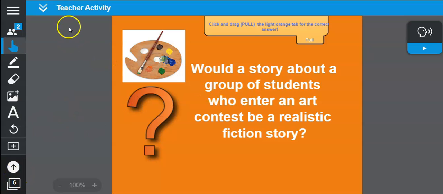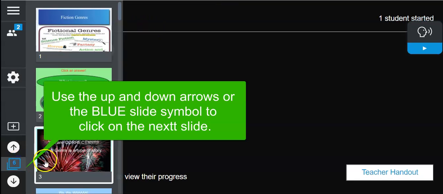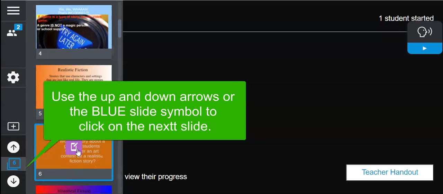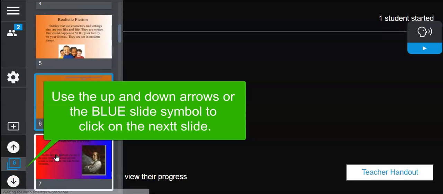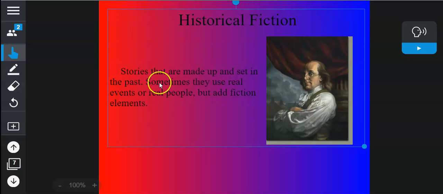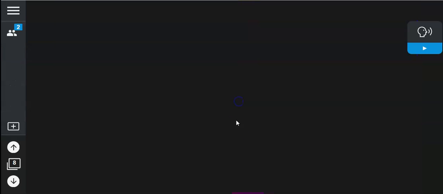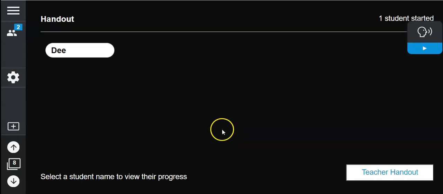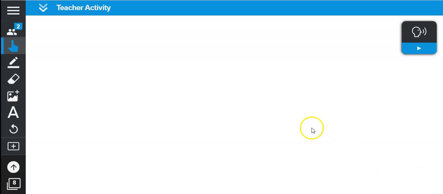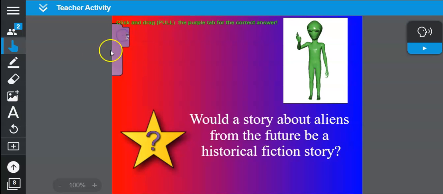All right, to get out of the activity, I think that you can back up like I'm doing here. And you can also click on the slide presentation area over here, and then click on the next slide, because sometimes it's tricky to get out of the slides or the activities. All right, then it goes through historical fiction, and it has another activity that you guys will be going to. And remember, you're going to click start. I have to go the long way. All right, so would a story about aliens from the future be a historical fiction story? So you would go over here, you would click and pull and find out the answer.